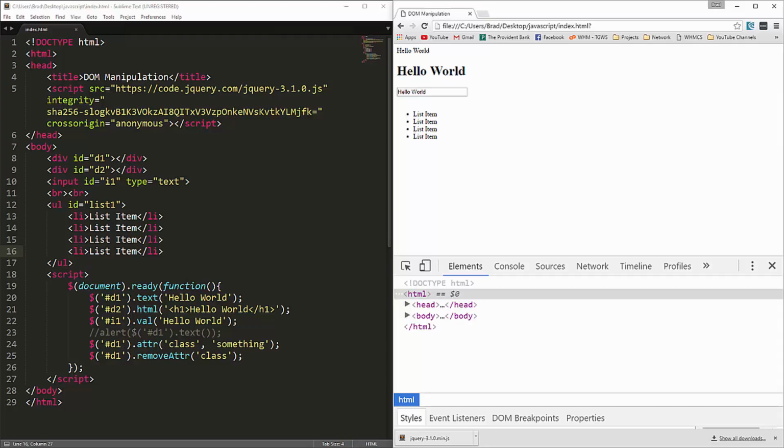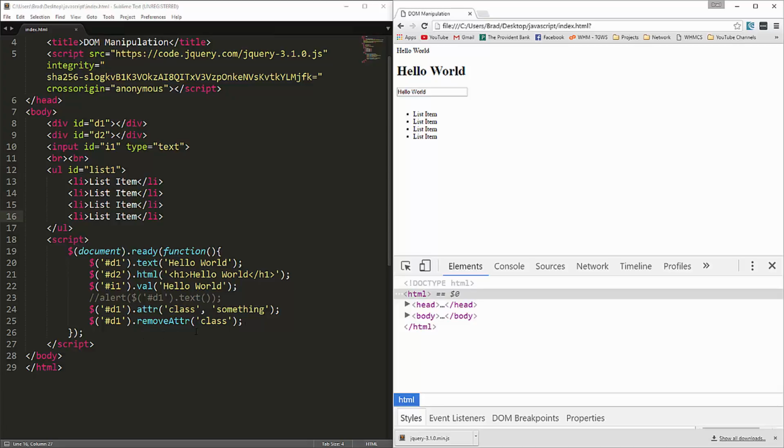So if we want to use append, we can actually add onto this list. So let's go ahead and use our selector here, the ID list1, and we're going to say dot append, and in here we're going to put in some li tags, and let's say last item. Okay, because since it's append, it's going to add on to the end. So if I reload, you can see this one is last item.